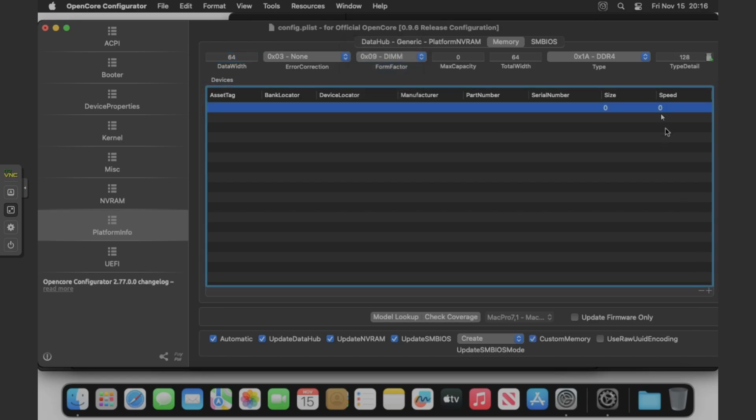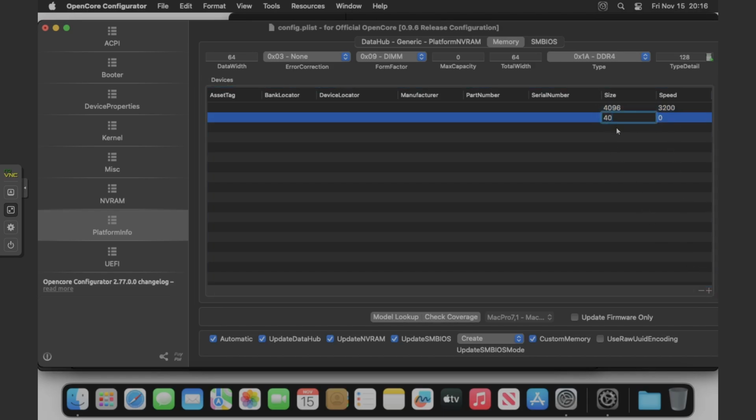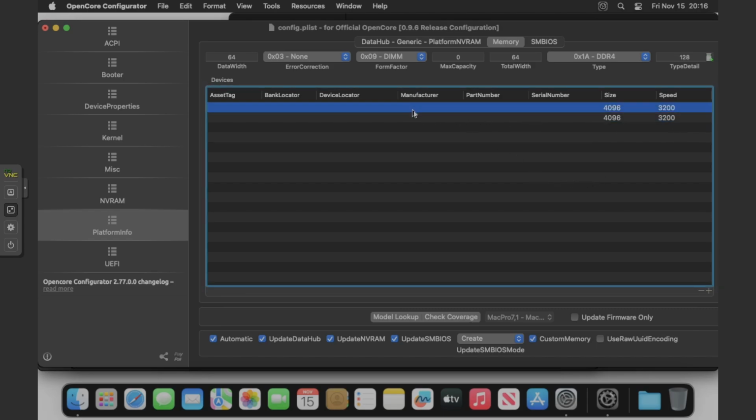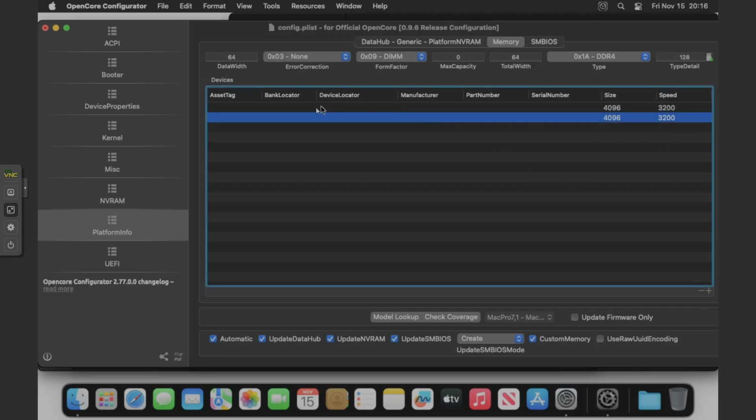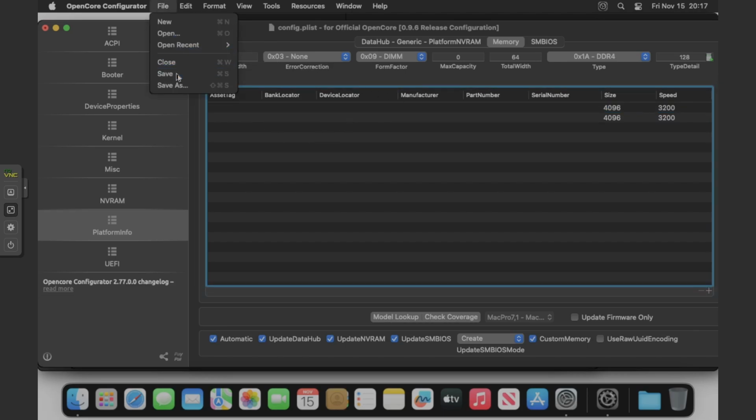Now I'm going to just give this VM 8GB of RAM. Now the size is obviously going to be 4096, 3200 MHz RAM, and we're going to do 2 slots of 4GB, which is obviously 8GB, to virtualize that dual channel capability. Now you can go extra and go through the manufacturer, bank locator, device locator, etc. But that's just an additional option. So I'm going to save that now.